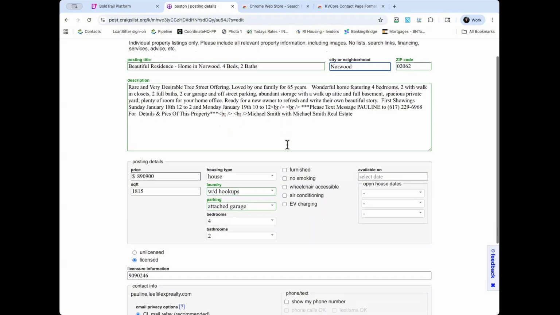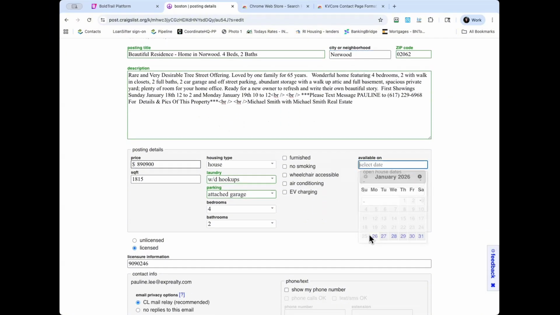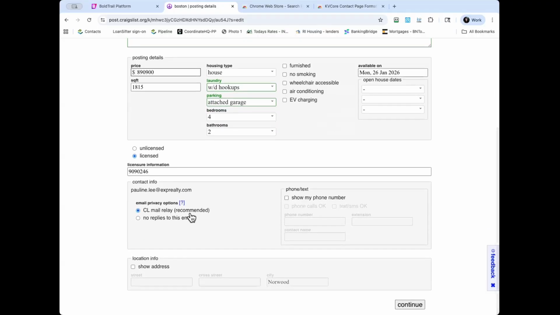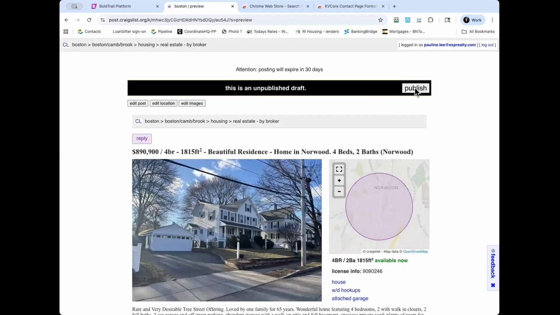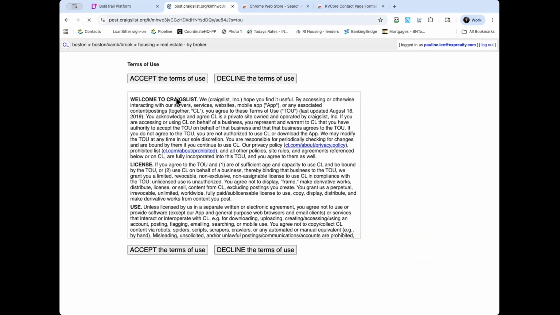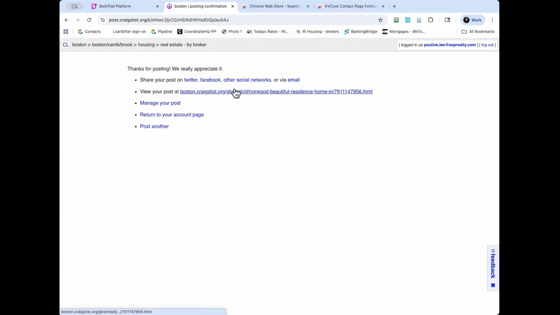And then go to available now, available today, and scroll down, continue, and publish. Now it should ask you to accept the terms of use, the first time using it. And then check your email because you might need to validate that post.